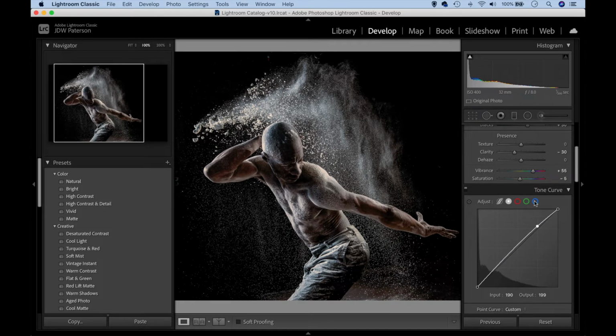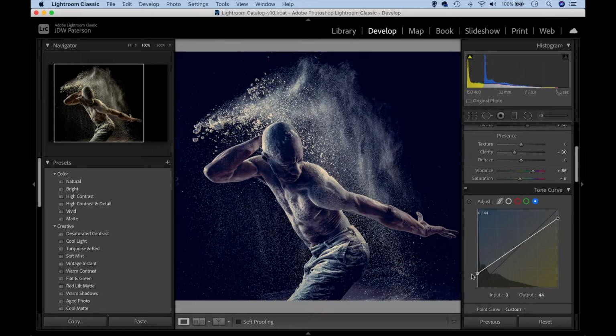So let's say we want to add a tone curve effect. Let's add a touch of yellow into the highlights here with our tone curve, and a touch of blue into the shadows by flattening out our blue curve like this. So we've created a sort of a different color effect here. Now we can save this new effect as a new preset to quickly apply to other images.